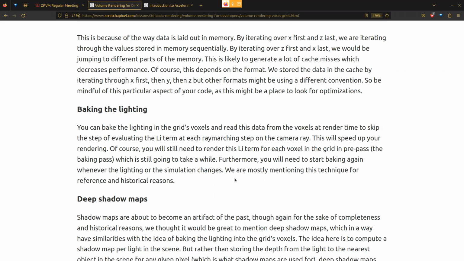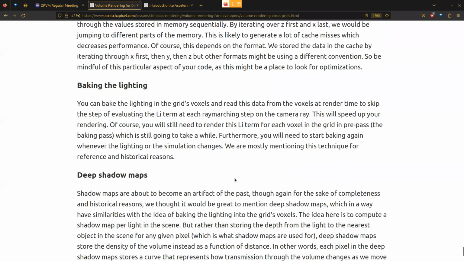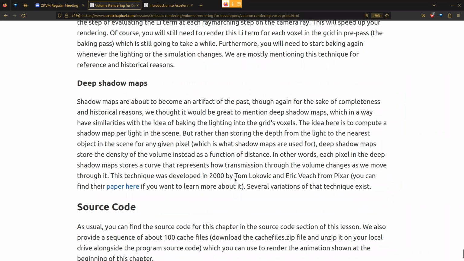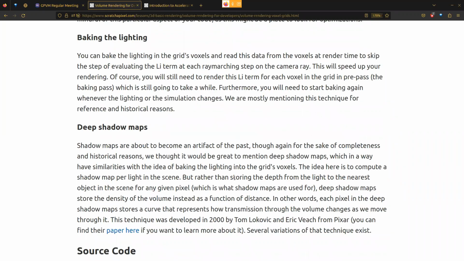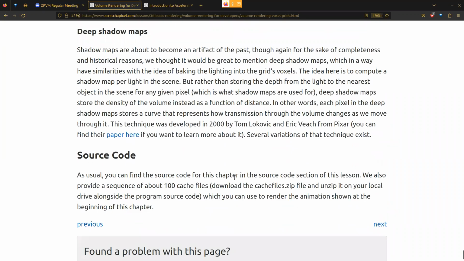You start baking again whenever the lighting or simulation changes, mostly mentioning it for reference and historical reasons. But you can do it in a compute shader if you have enough memory bandwidth. Deep shadow maps are about to become an artifact of the past, mentioning for the sake of completeness.